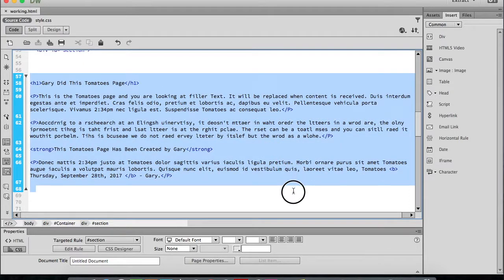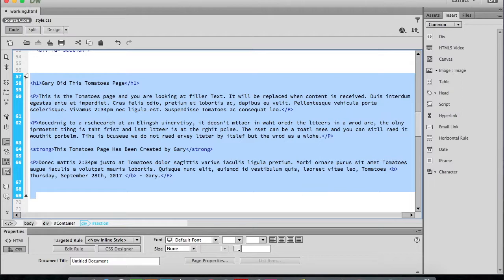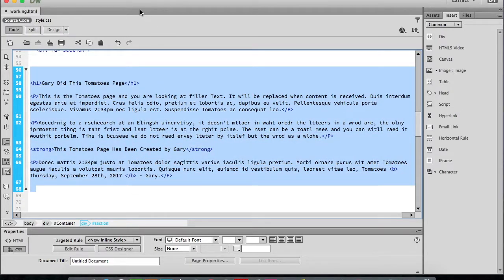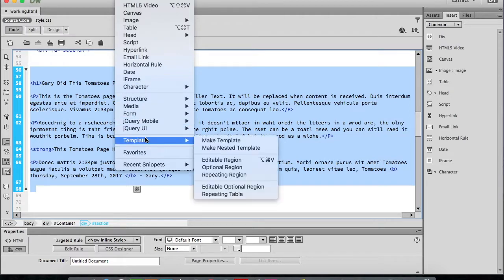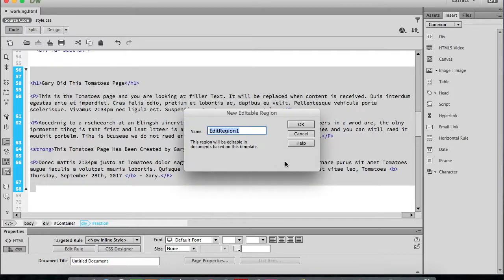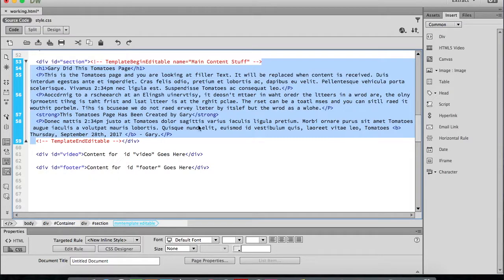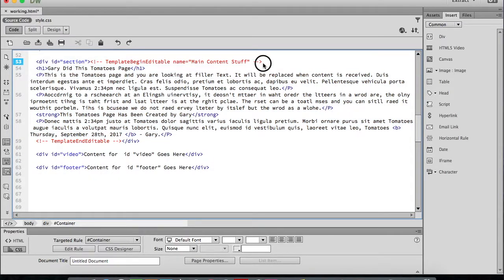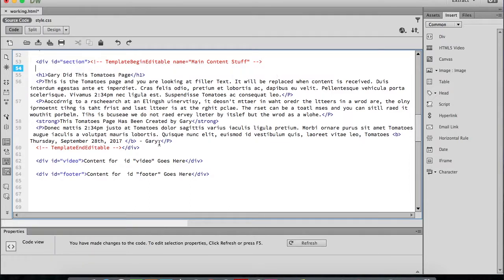So let me highlight where we want our first editable region, and we can add a little bit of extra space there, and then we're going to go to Insert, Template, Editable Region. Okay, it's going to automatically save this as a template. We will say OK. And then we name our editable region. I'm going to call this main content stuff. Okay, so when I do that, look what happens.